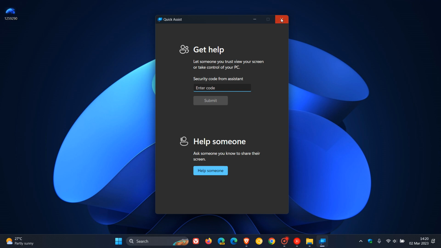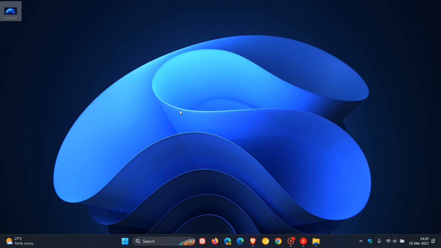So that's just two small minor changes I wanted to bring to your attention that Microsoft didn't mention in the release notes. The Open With dialog menu and the Quick Assist app have also been upgraded with Moment 2.